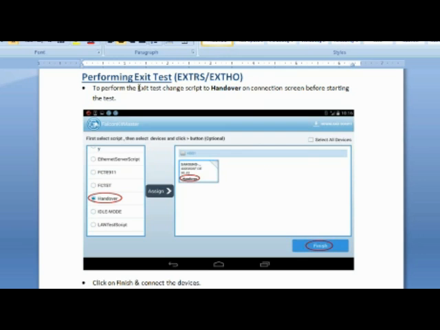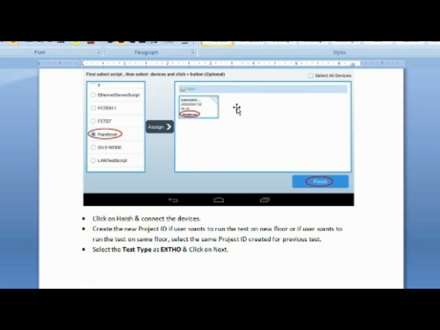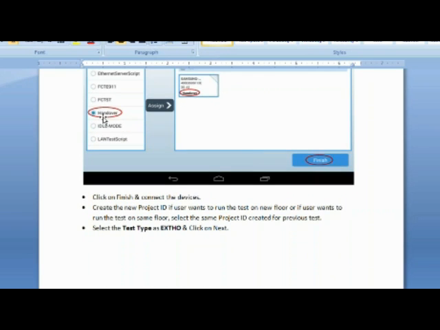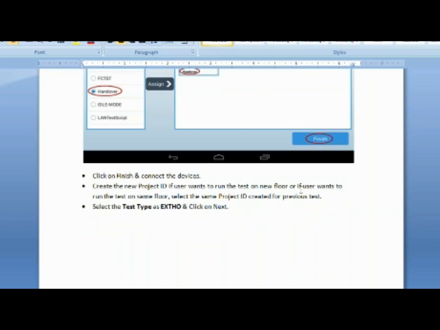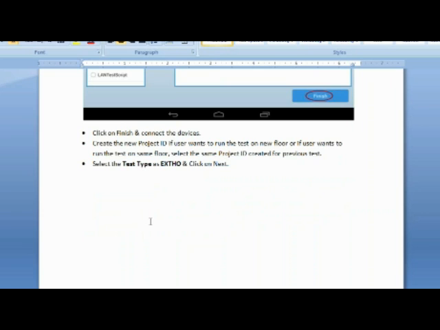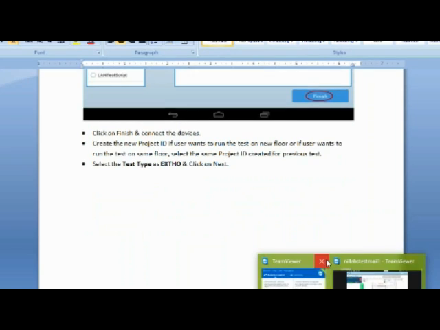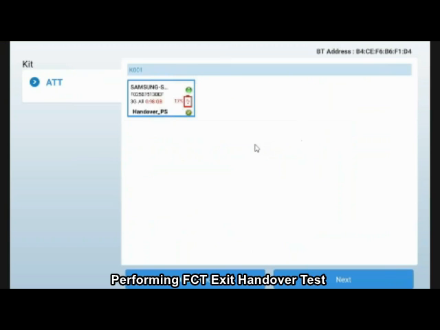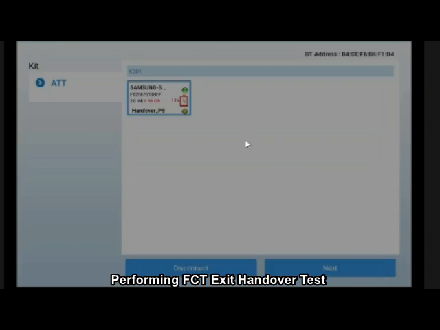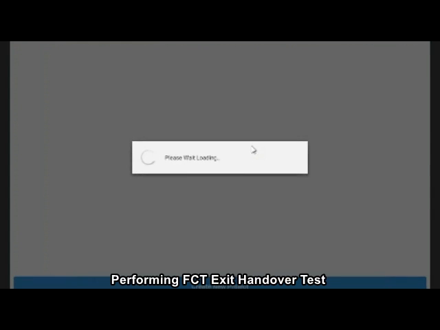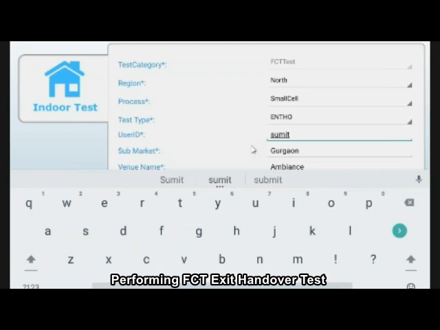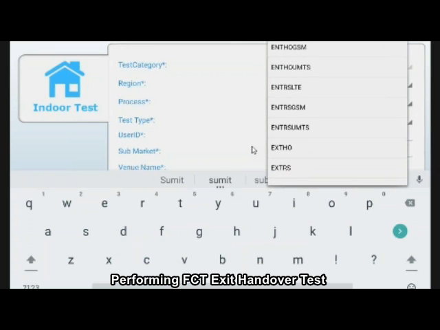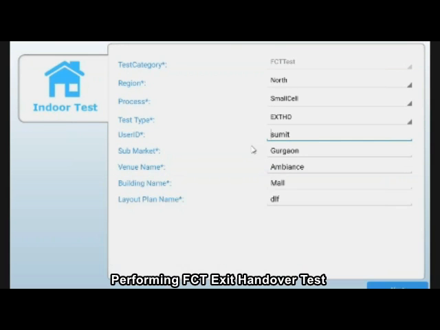When you are going to perform the exit test, select the device. Select the script with the device. Select the handover. Click on finish. Create the project which I have created. So I'll show you. Right now you can see I have selected the handover. What I need to do is just click on next. If I'm doing an exit test, I just need to change the test type. So I'll change from ENT handover to the EXT handover, and then click on next.